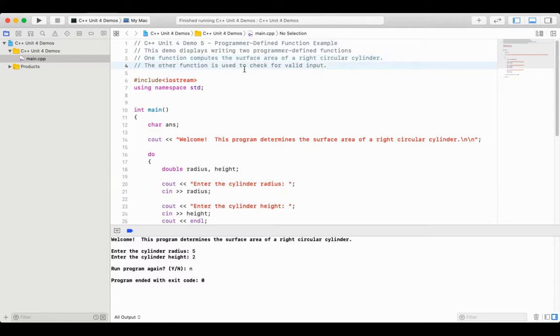And I'd like to show you an example of using a function whose return type is bool that can be used to check for valid input. Again, keep in mind the bool values are either true or false, and you can write functions for input validation checks. It's a nice style to sometimes use.